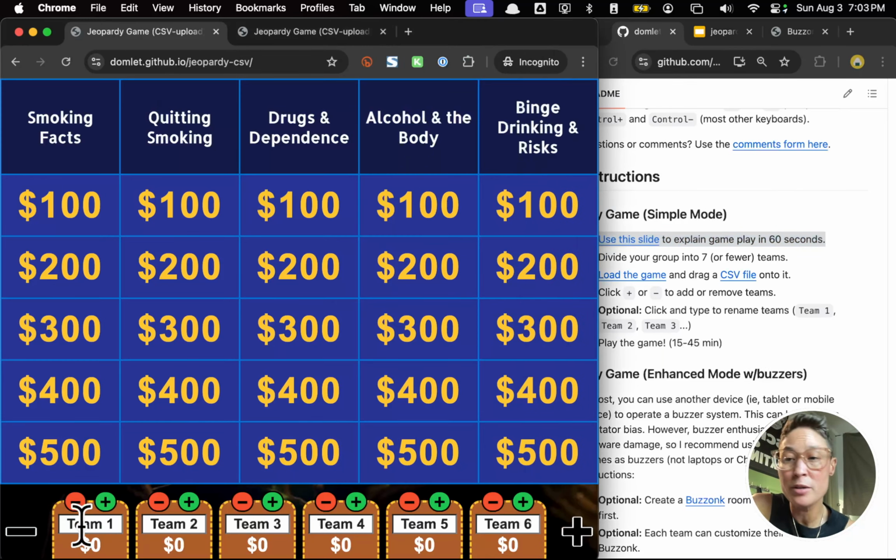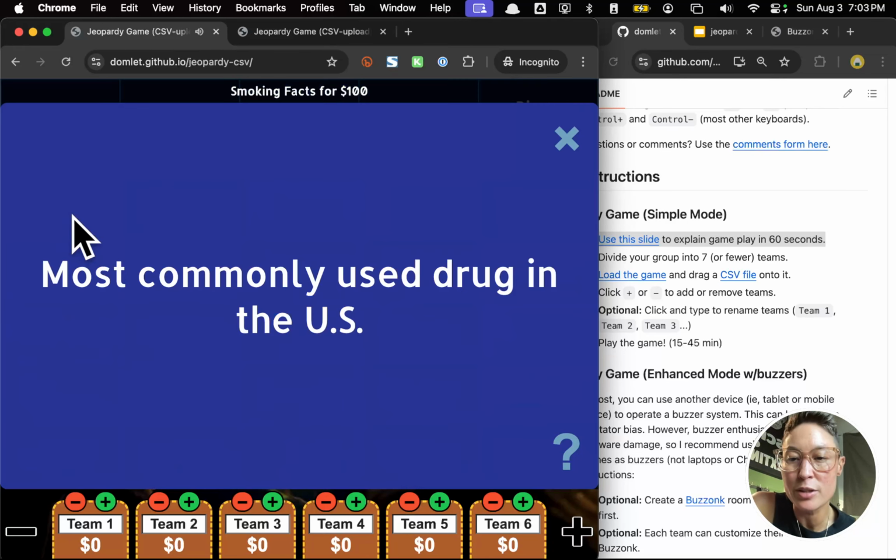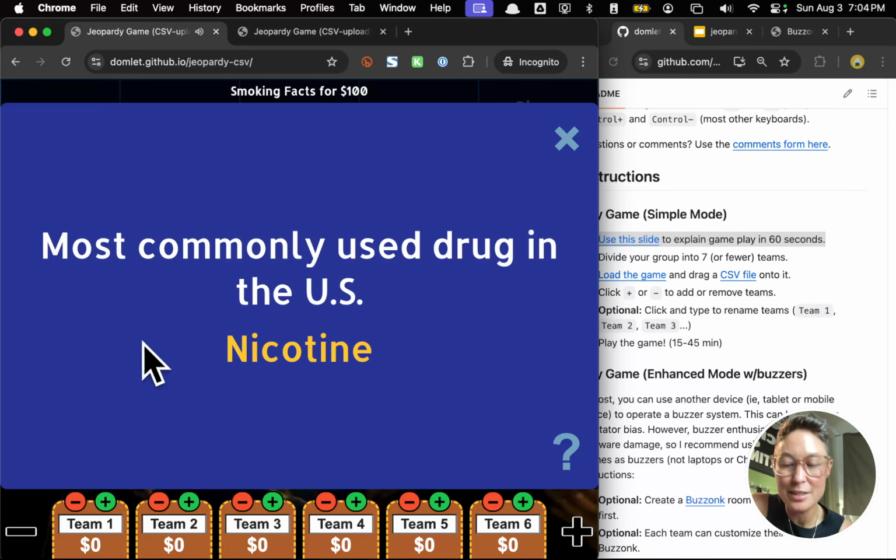But pretty much Team 1 might say smoking facts for 100, and you'll say the most commonly used drug in the US. Now, they might answer nicotine, but you have to have your answers printed out as a teacher. Like, you have to have your answers because nothing on this screen will tell you if nicotine is correct. You need to already know that yes, nicotine is correct, and Team 1 gets 100.